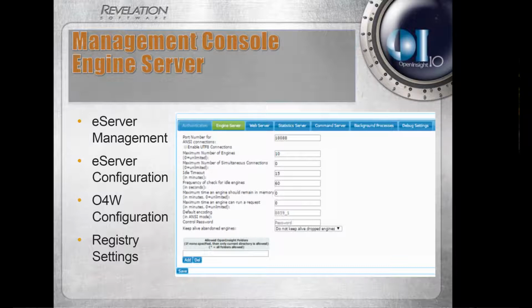We also provide the ability to do all the O4W configuration through this tool set, as well as managing your registry settings that O4W utilizes.